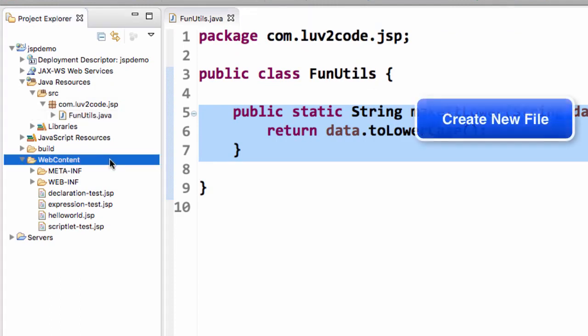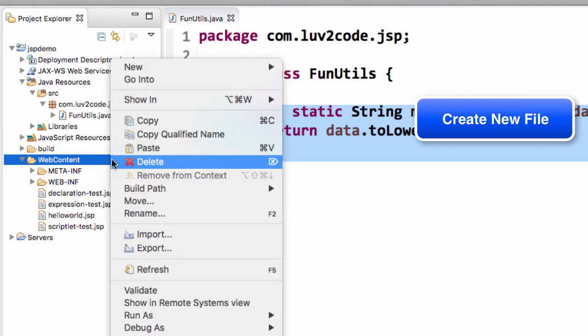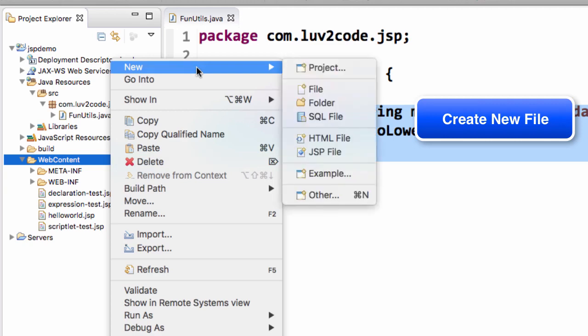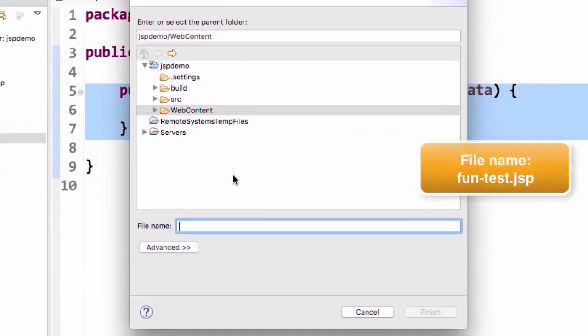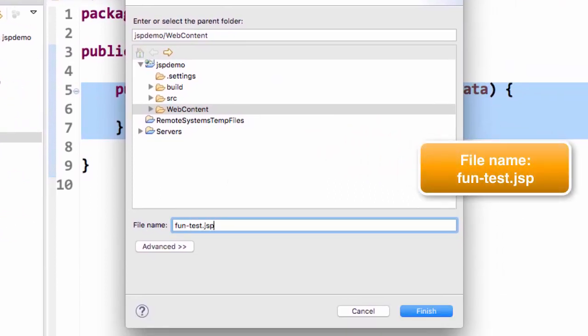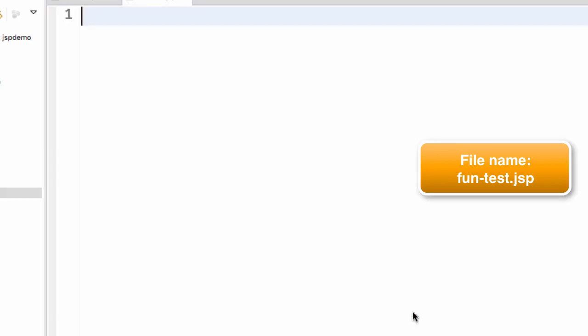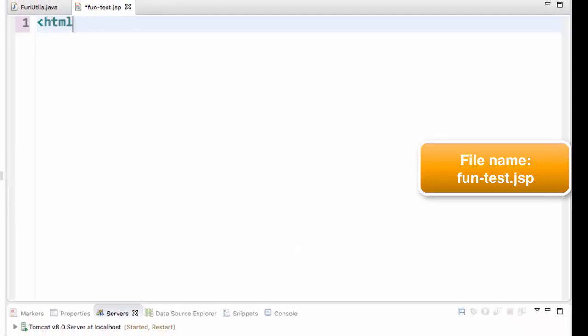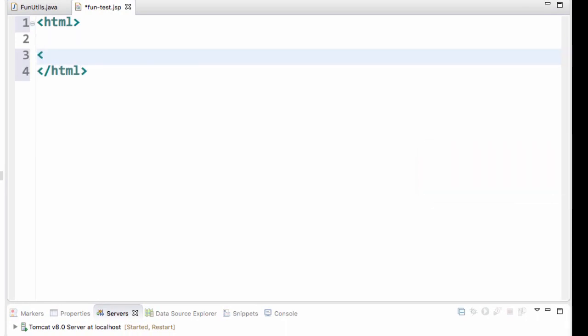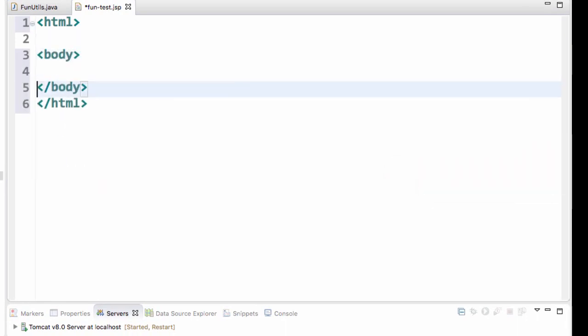Okay, great. So now what I'd like to do is create a JSP file that's going to actually call this class. So I'll move down to my web content directory and I'll do a right click and I'll say new file. Now, the name of this file, I'll actually call it funtest.jsp because we're testing out the FunUtils. And once I'm happy with this name here, I'll go ahead and click the finish button. So I'll take care of my basic tags here for HTML and body. And let's have some fun here.